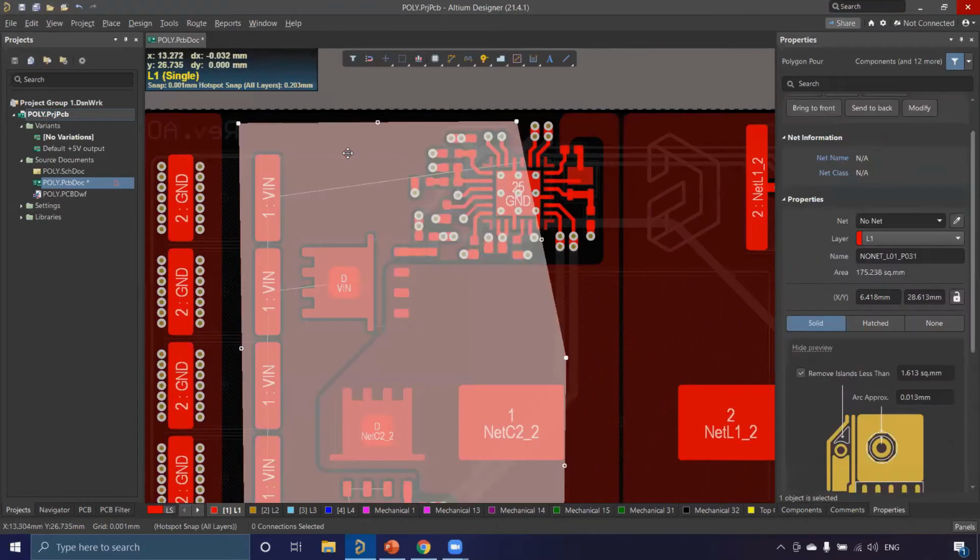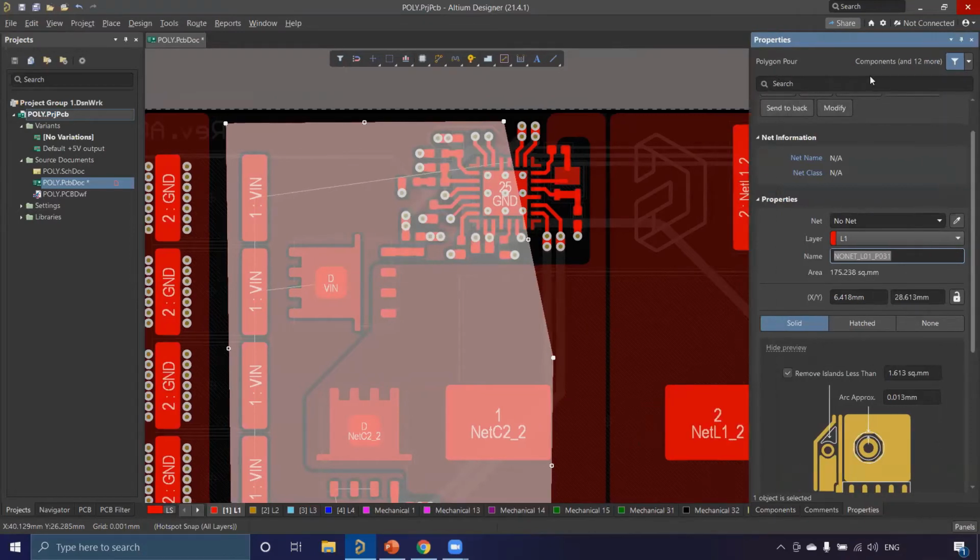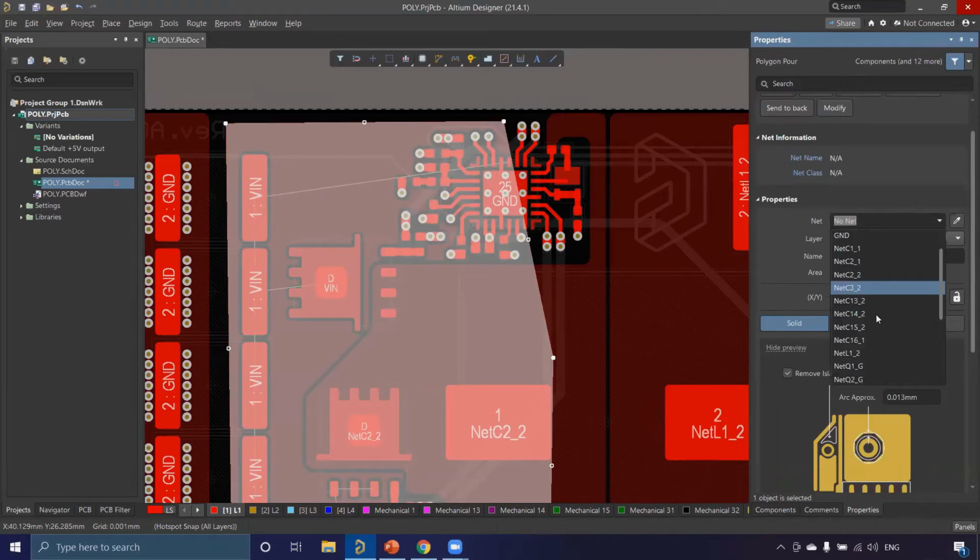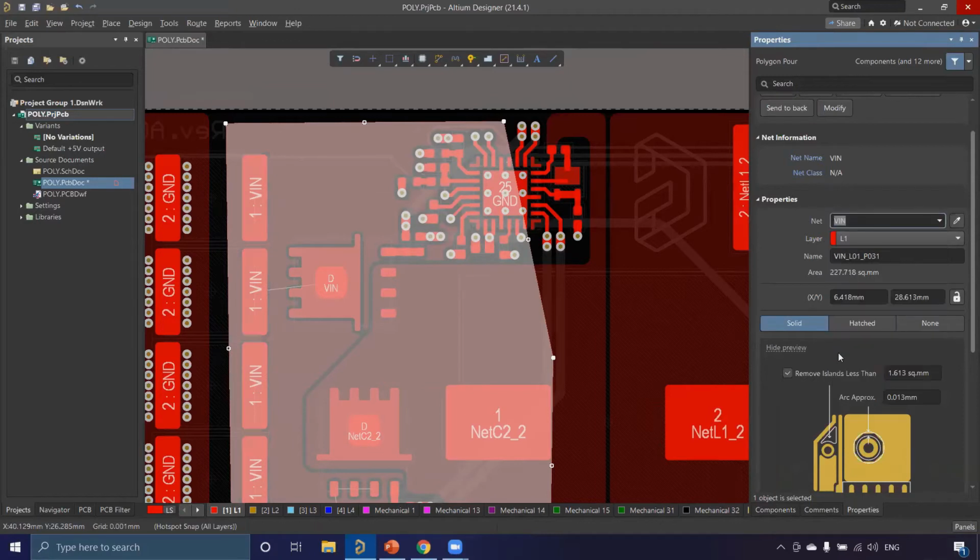Double click on the polygon, and you will see in the properties panel here the polygon pour. Now when you come down, it says it is connected to no net. I need to connect it to some net. So I change here to VIN net because I want to connect it to VIN here. So I go to VIN net.